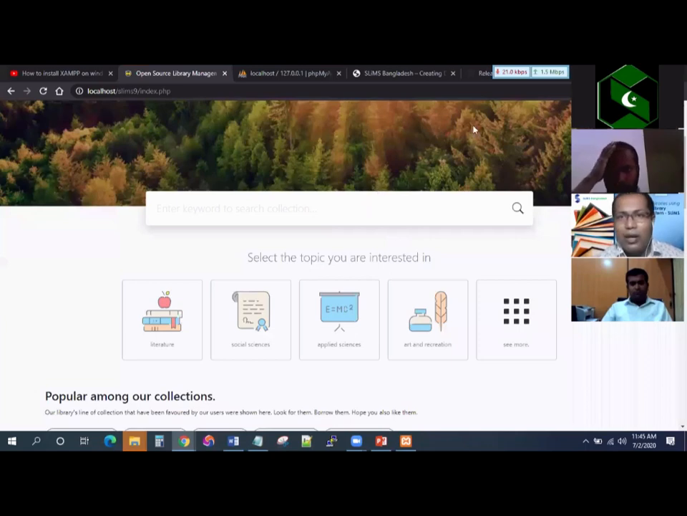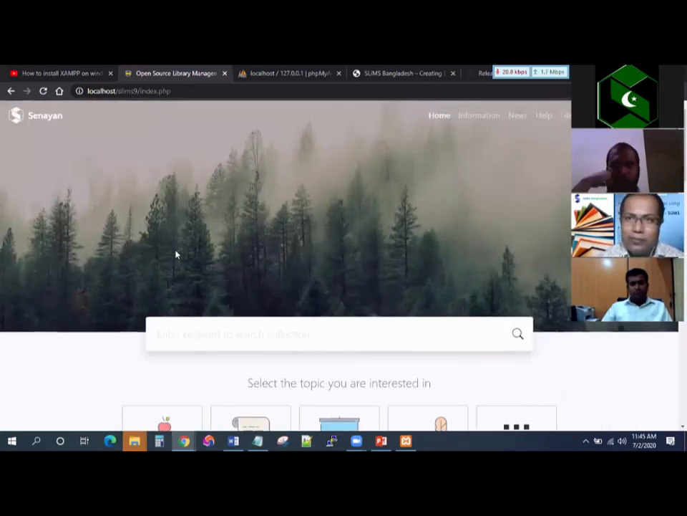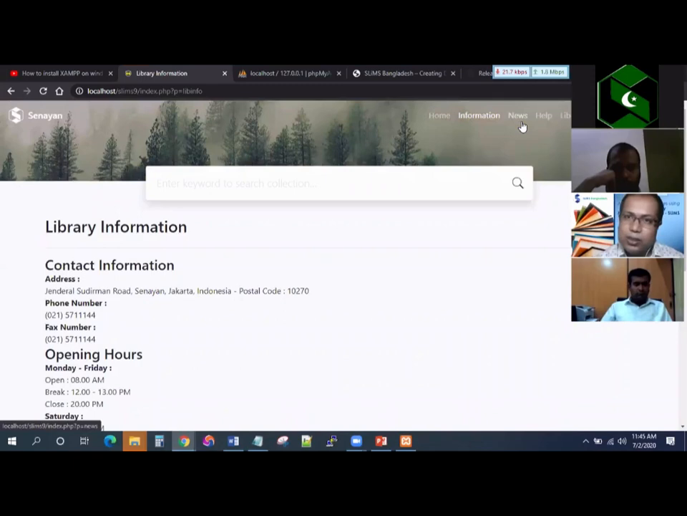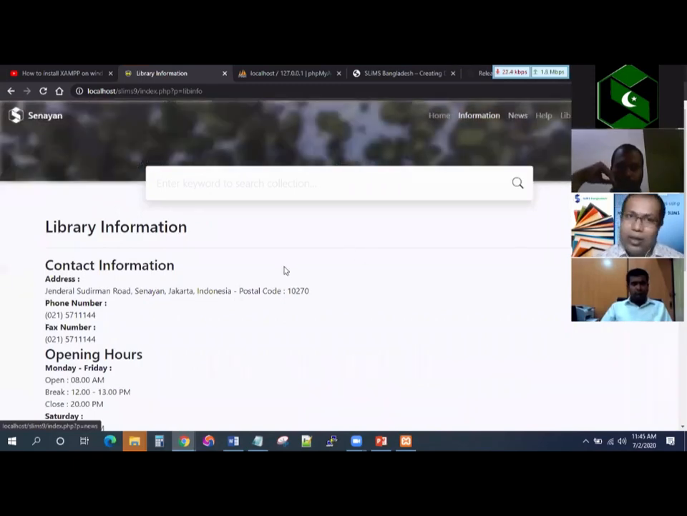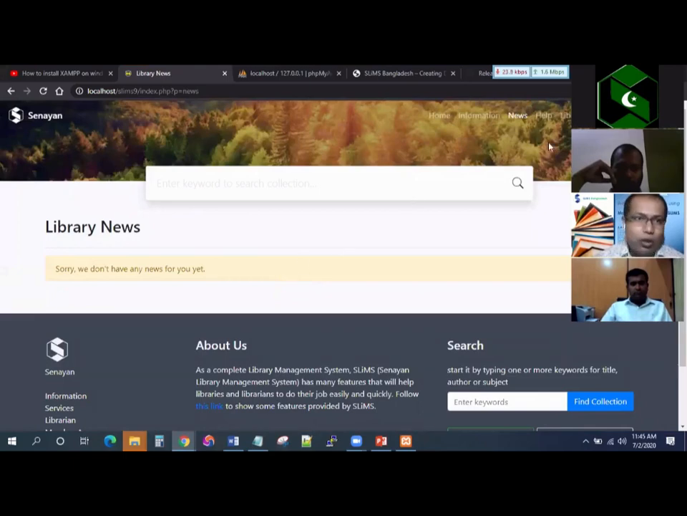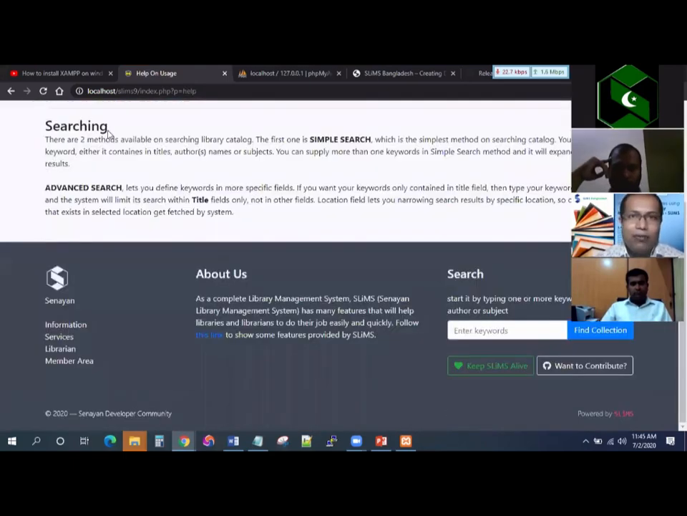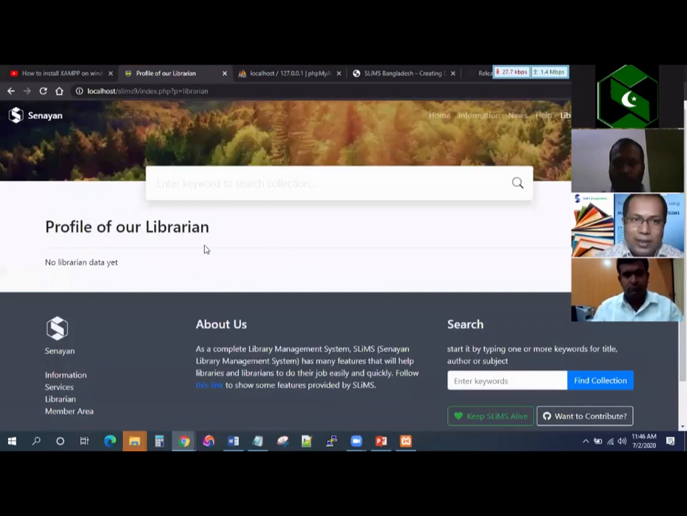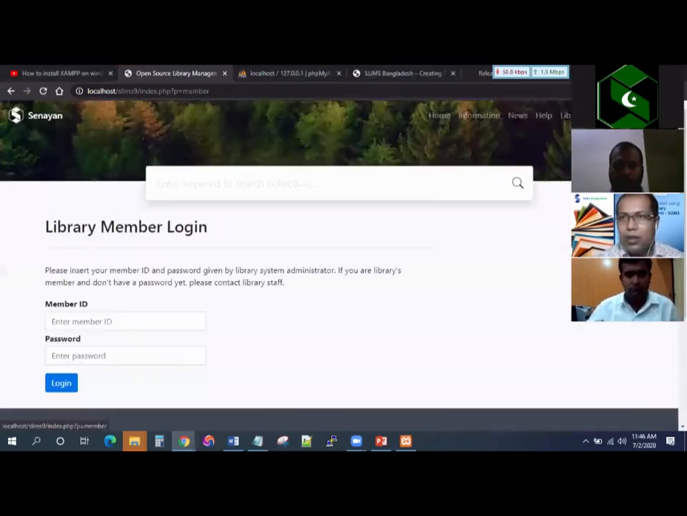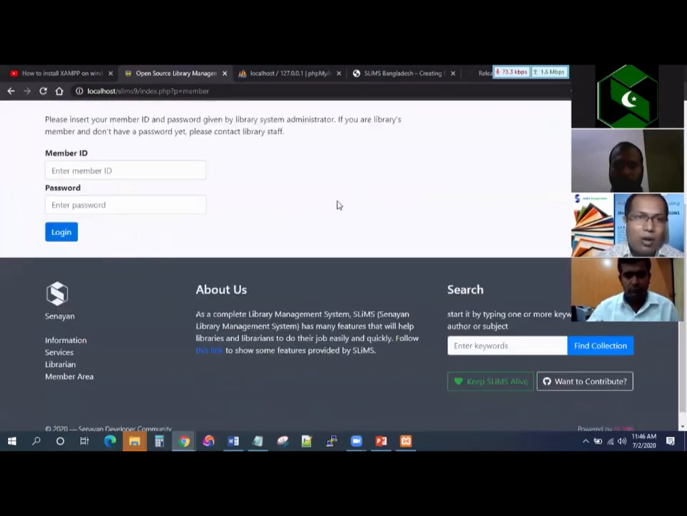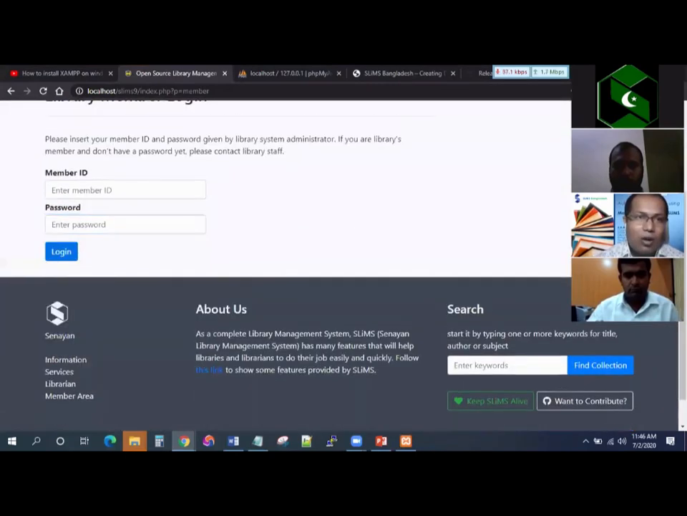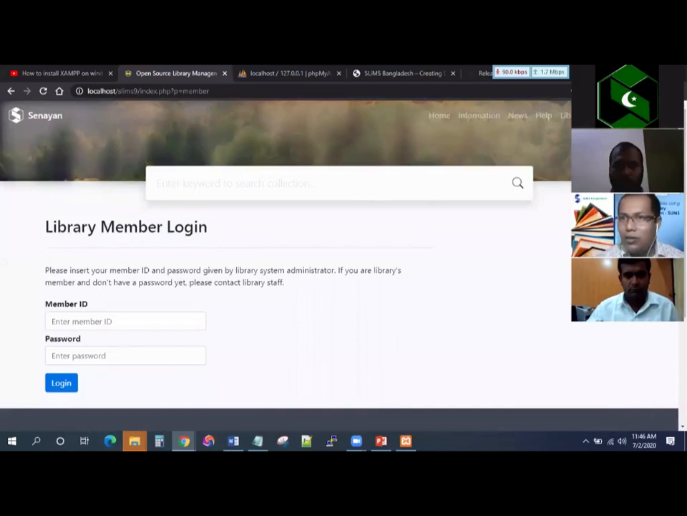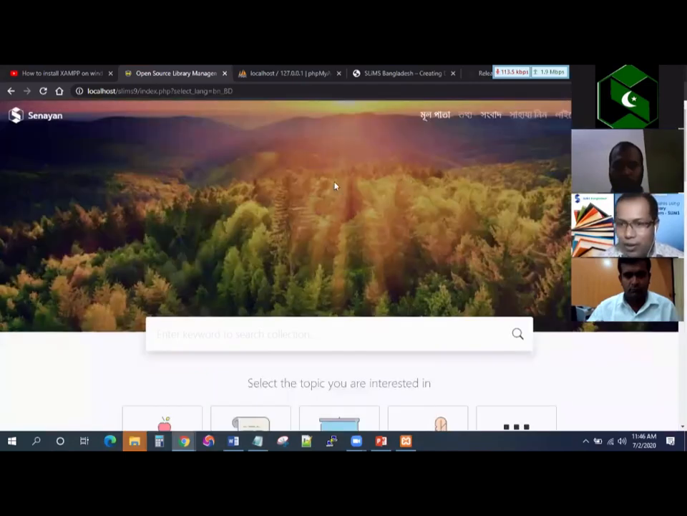Here is the library information part. You can configure your library information. You don't need to know any coding. Just from your admin panel, you can do it. It's like Microsoft Word. You can upload your library news from time to time. Here is the help option on how to search this catalog. The library profile can be shown here. And this is the member area. Members can log in with their given ID and password. And the interactive part is language. See, this is Bengali language. And now this is Urdu language.